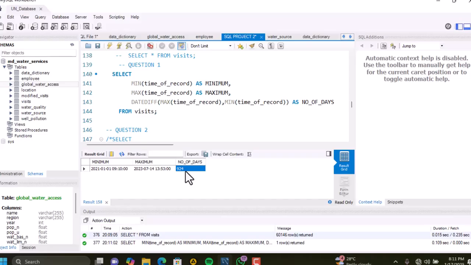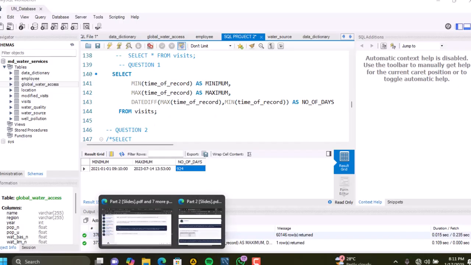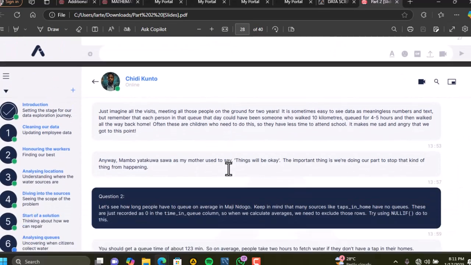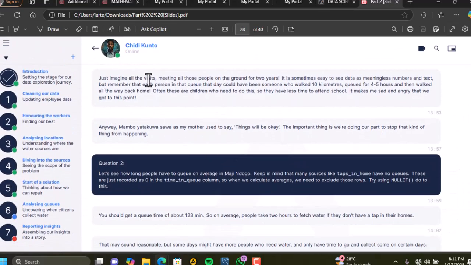So you know what is happening. When I do it, I get 924 days, which is about 2.5 years. Just imagine all the visits, meeting all those people on the ground for 2 years. Imagine doing the survey for 2 years, going around and all that. So that is what they are saying.